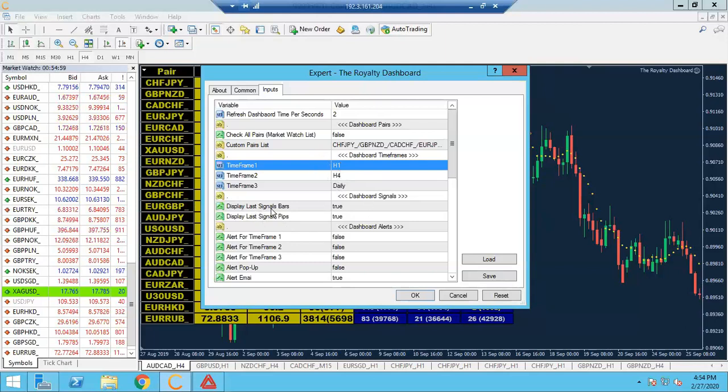Display last signal bars, display last signal pips. If you want it to just give you a signal for the bars, you can just keep it at true. You can take off the pips. If you just wanted to show pips, you can set the bars to false and set the pips to true.